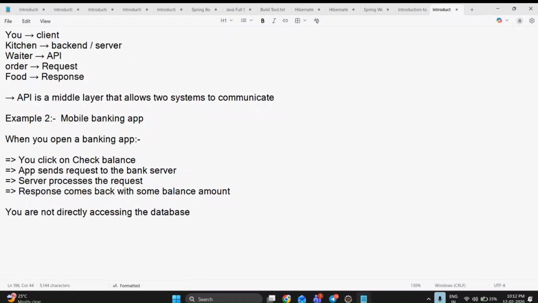Next, some students may still have a doubt: where is the API? Whenever you click on check balance, that request is sent to the API. I can tell you there is always an API in between apps. There is always an API in between. The things you want to do and the things you want from any application are requested, and that request is sent to the application in the form of an API only.